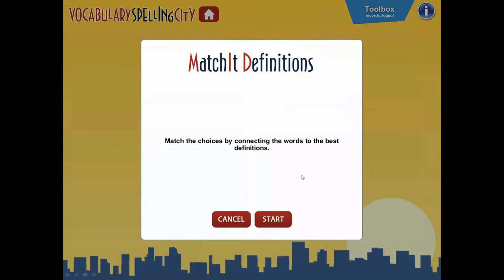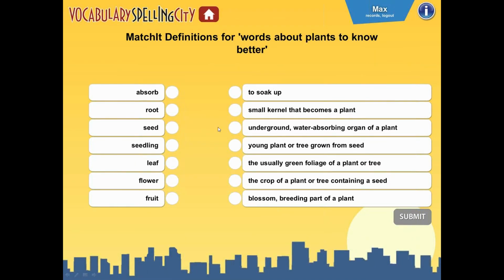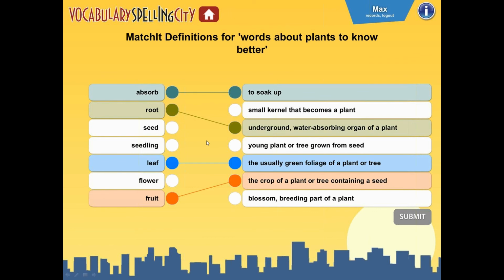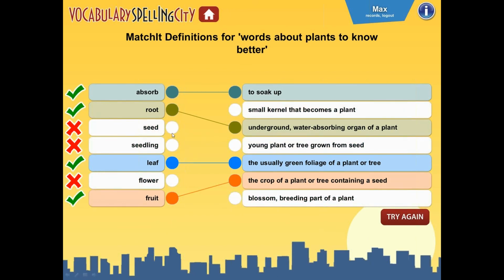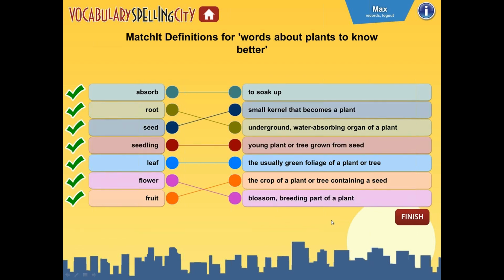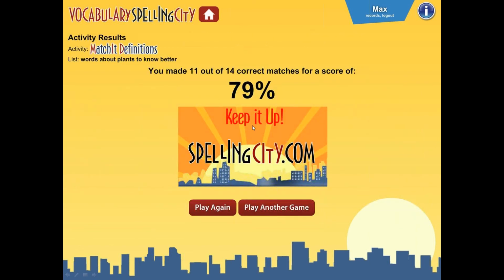If they play match it definitions, the game starts for them, and this is what it looks like for the student. They would just touch and match them up, play the game. When they fill in all of their answers, they just click submit. And if they get any wrong, those answers are removed. They have an opportunity to try again, fill in their answers, and check it again until they get it right. Once they get them all right, they finish up the activity, and they are reported their score or their results.